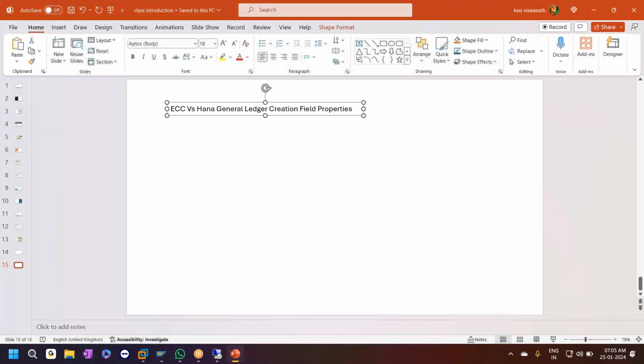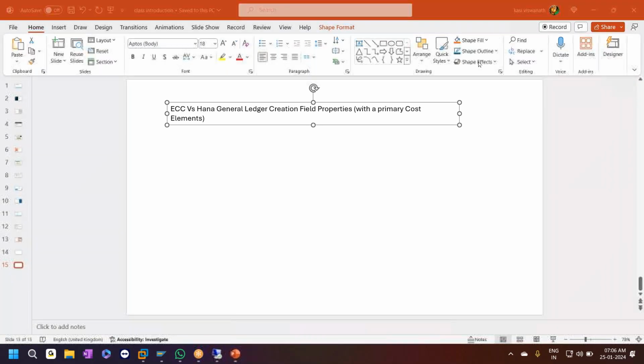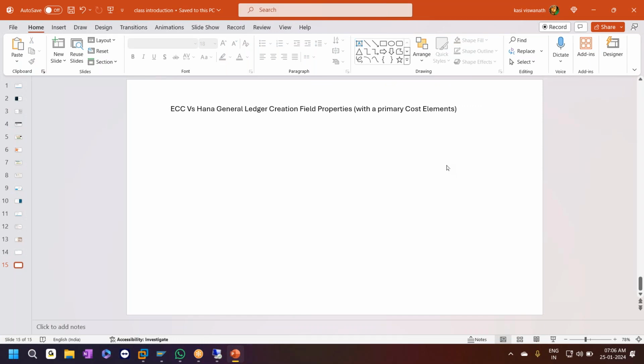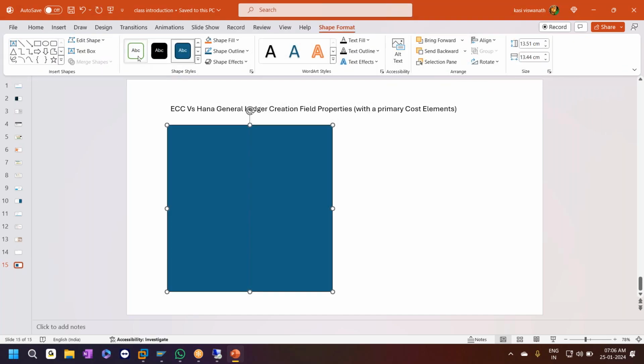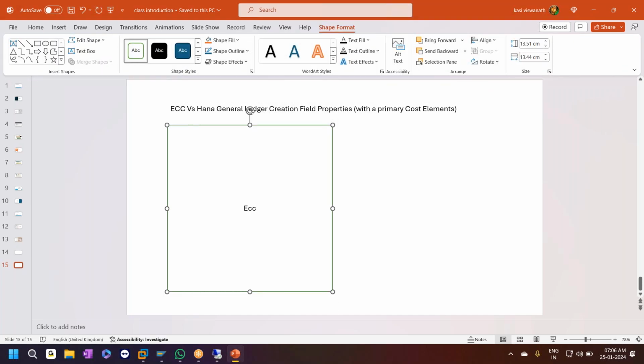Choosing primary cost elements. Primary cost elements. First, here, ECC general ledger.